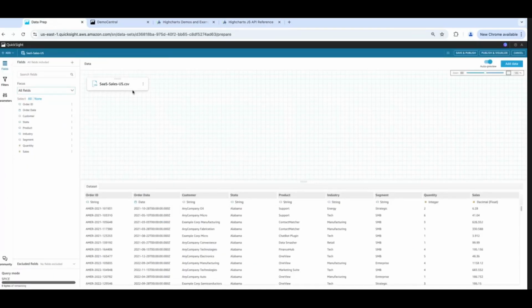But starting on our QuickSight tab, I've started on the dataset preparation window, just so that we can all see the format of the data that we'll be working with today. So this is a US SaaS sales dataset that just has some simple order details. So each row is just a different order. We can see when the order was placed, who placed the order, where they're located. We can see what they bought, how much, how many, and for how much, as well as some categorical data like the industry and segment of that customer.